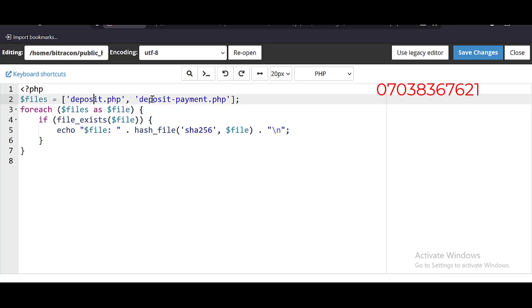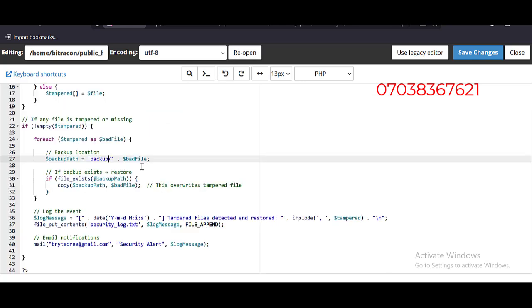These files you specified here, if any has been changed, it will automatically bring back the backup file, which is the original file. You get me now? And you can put your email here. If you are the developer, you can put your email here, so you can see the message that will come. It says tampered files detected and restored.